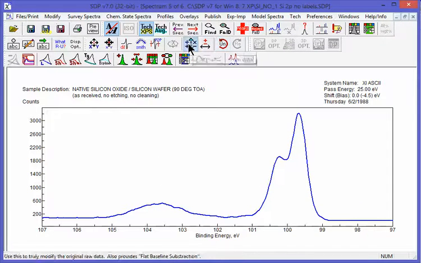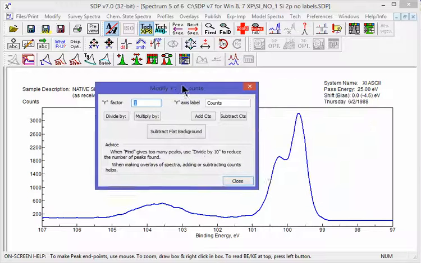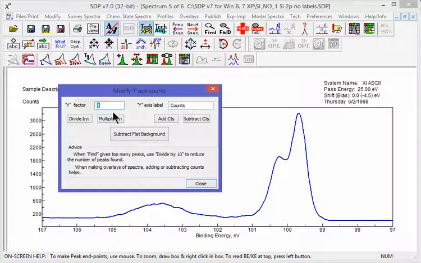Now we have the option here to do a variety of y-axis modifications. If you want to do some particular scaling to get it a particular size, or if you've got two different data sets collected with different conditions, you can do multiplying to get the good alignment, or you can do division. You can just add counts to offset the baseline a little bit, or you can do a simple flat background subtraction.